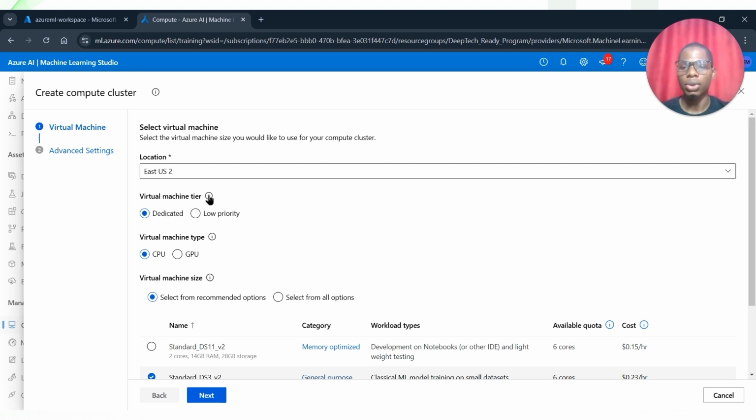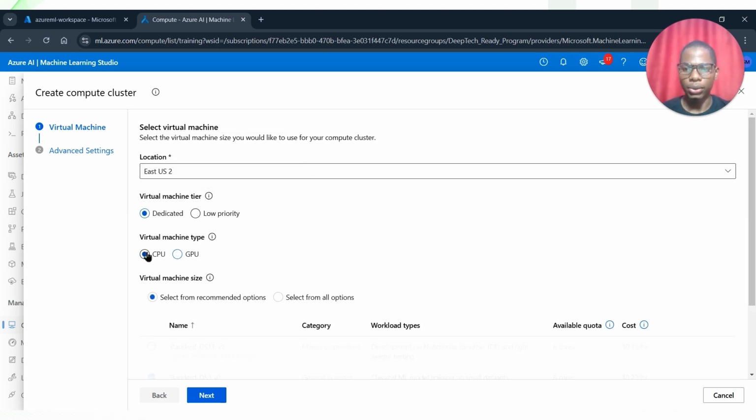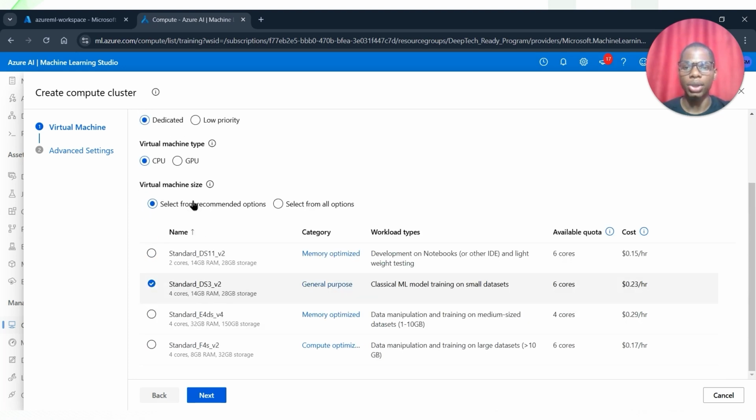Then we have virtual machines, so you could either go for dedicated or low priority. Low priority virtual machines are cheaper, but don't guarantee the compute node, so your job may be preempted. So I'm going to stick to dedicated. CPU or GPU, I'm going to stick to CPU.